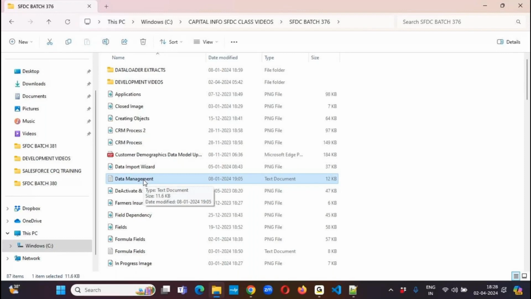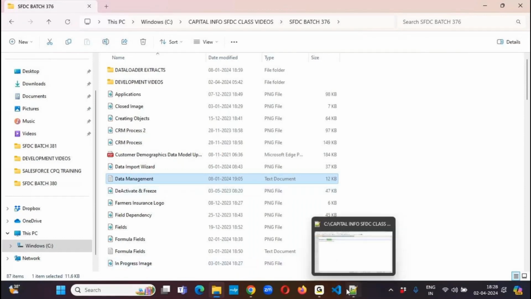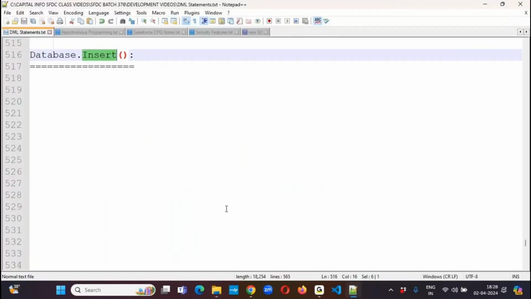Success file contains what? Records which have been processed successfully. Error file contains what? Records which have failed. Now how is it doing that? How is Data Loader performing these two operations? Because of your batch program, because of the Database class methods. Data Loader internally uses Database class methods. Because of the Database class methods only, it is generating two output files: first the success file, second the error file.